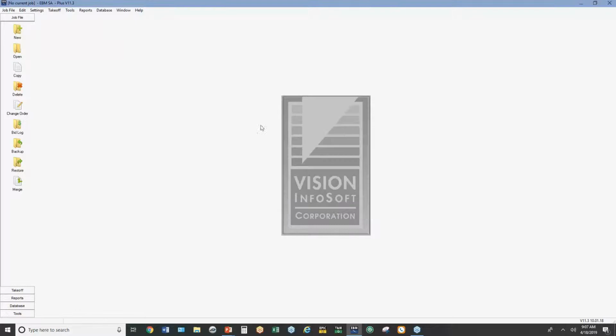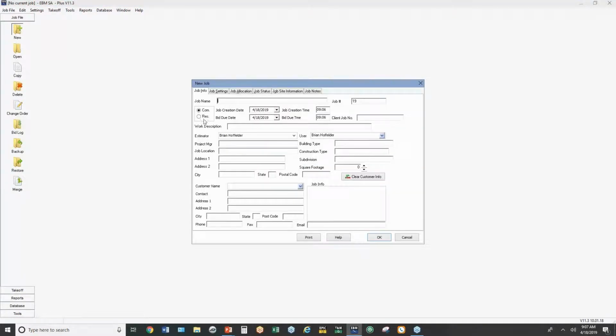Okay, so let's go create a little practice job and give you a little tour of the program. You just click on New at the top left. So here's where you tell it you want to use the residential format. You check this little bullet here, and we're just going to call this Vision House. Now you don't have to fill anything else on this screen.